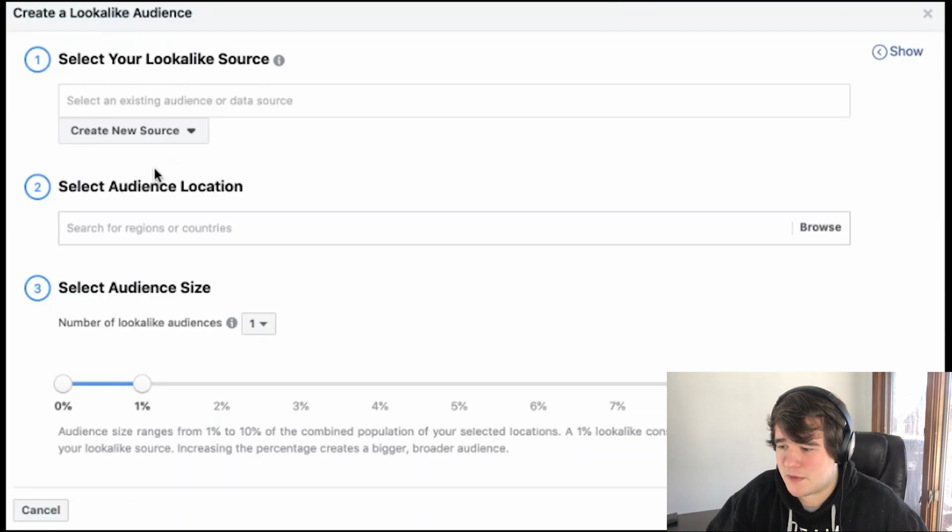Alright, I just wanted to make a quick video because Facebook updated something again. And again, this is not going to be in all accounts, but I'm sure pretty soon it will. And this is the new Lookalike interface. Now I have it pulled up in front of me.